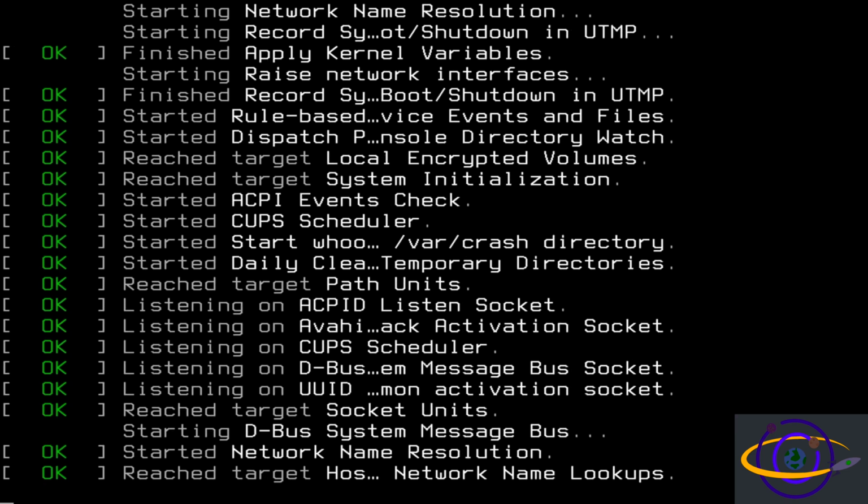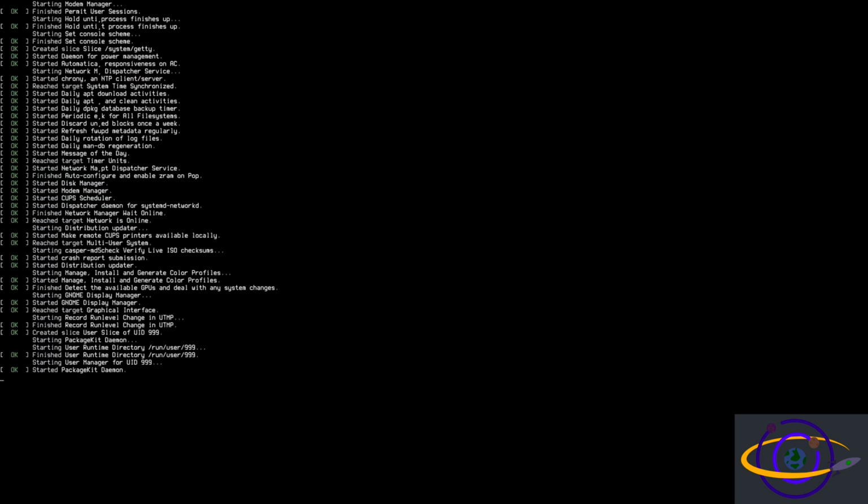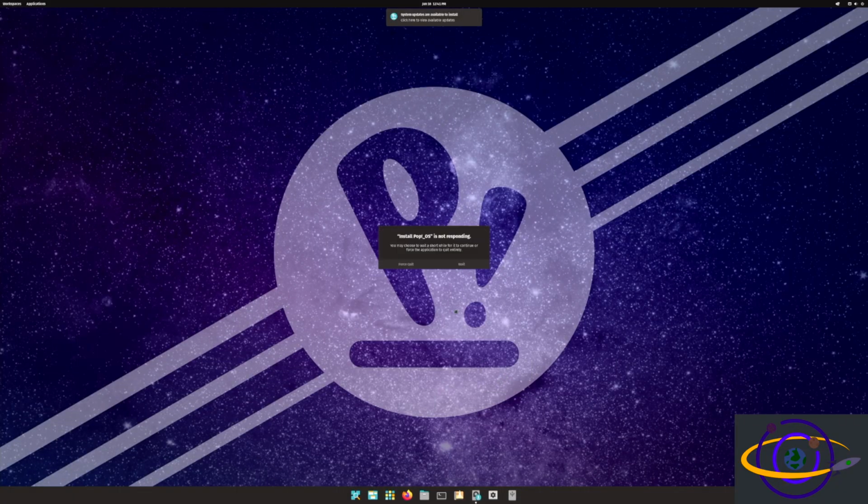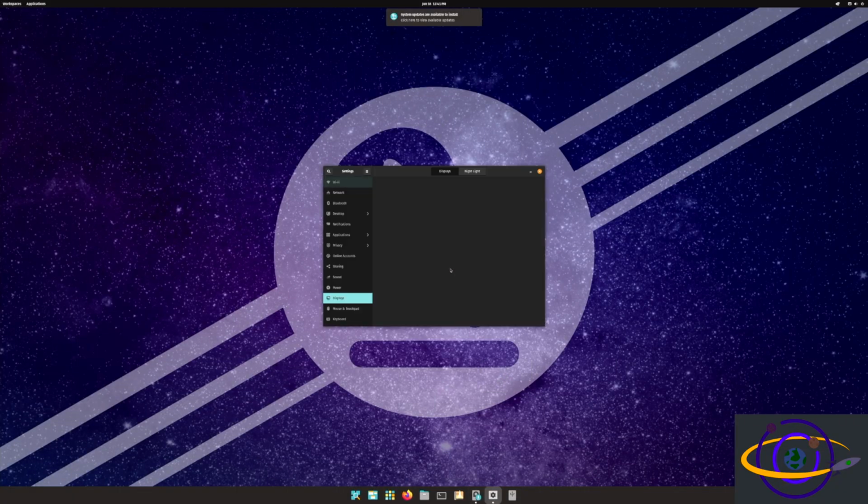Then we're going to hit Try or Install Pop!_OS to boot into it, to boot into the installer, basically a live install disk. Now, I'm not using the NVIDIA installer, even though I have an NVIDIA card, because my NVIDIA card is old and not supported by that ISO.